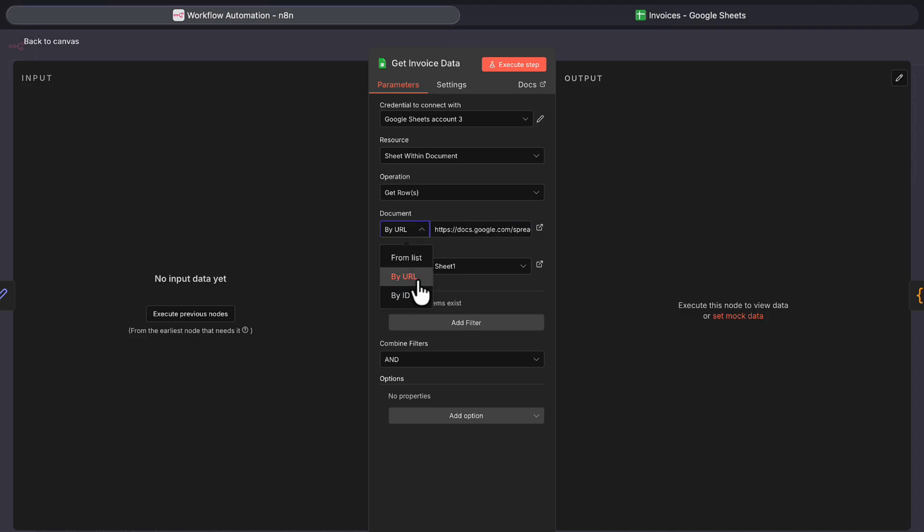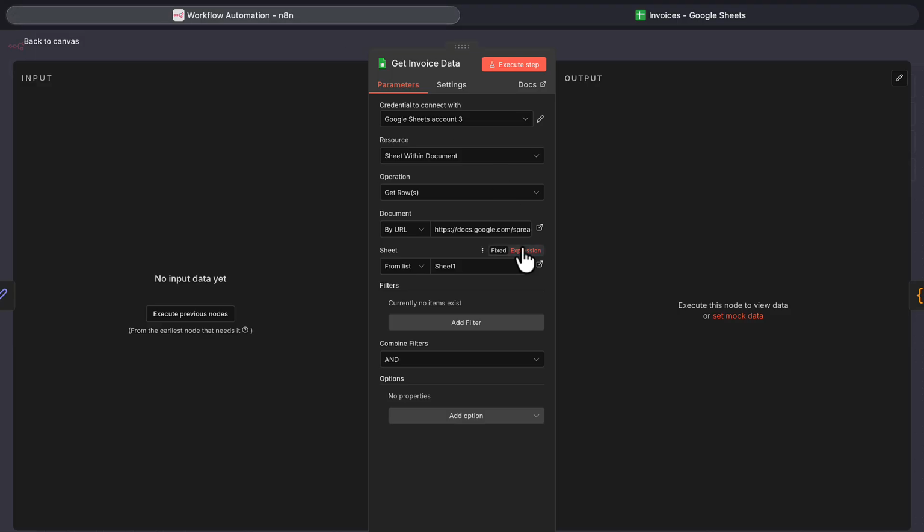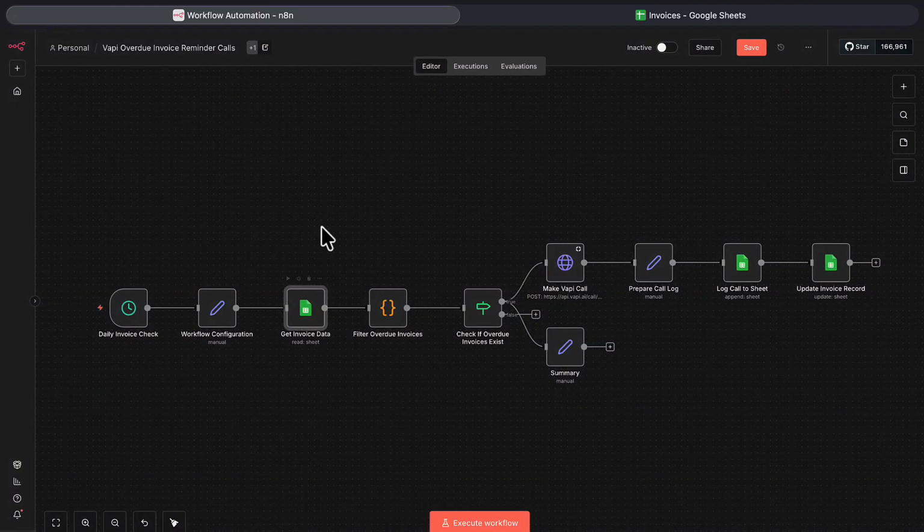This should be by URL, paste the link, and make sure from the list you selected Sheet 1 because we only have one sheet in here. There is no need to change anything in here because we only want to get the rows in our Google Sheet. Now, in here we have a code.